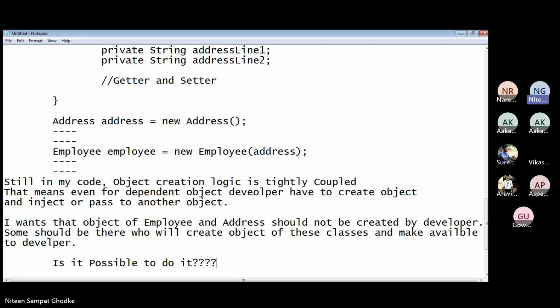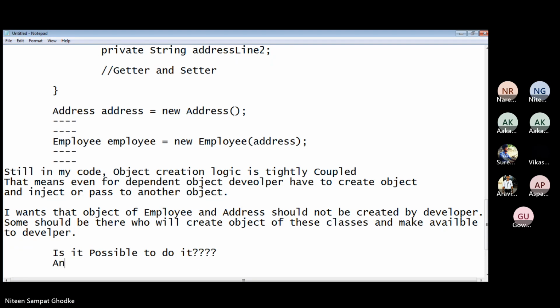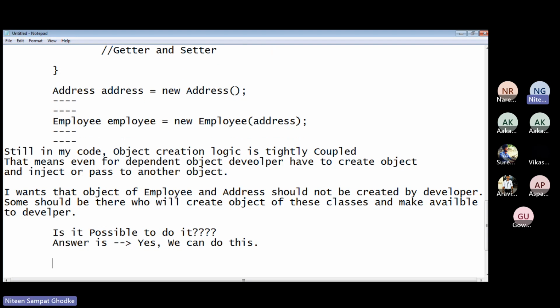Yes. So the answer is, definitely we can do that. We can do this. So who is going to do this? Who will create the objects of the classes?